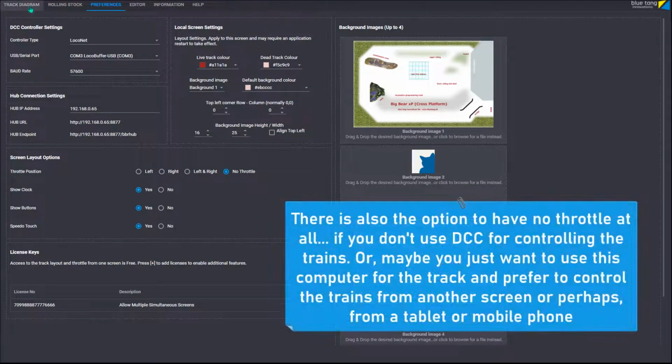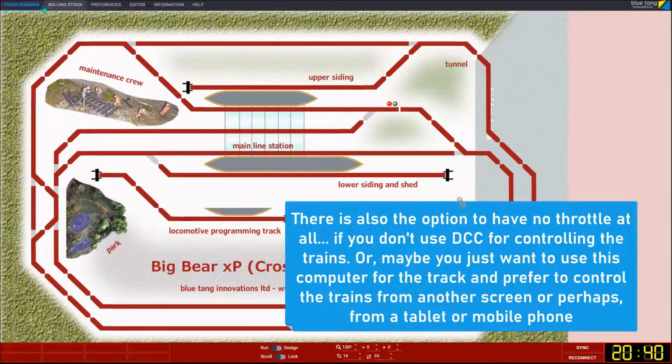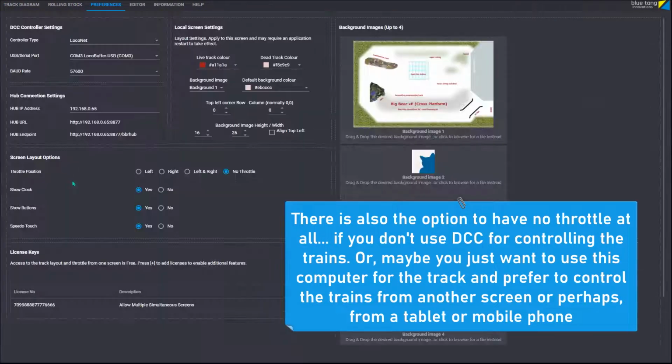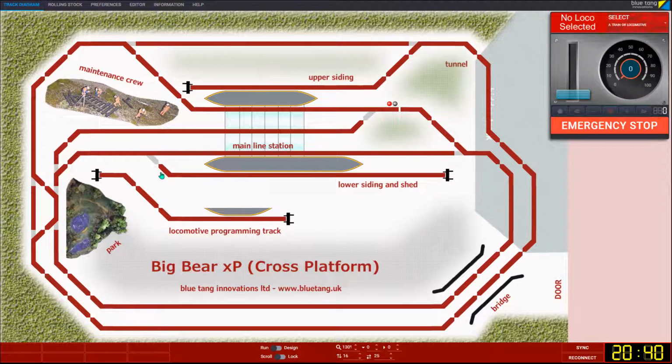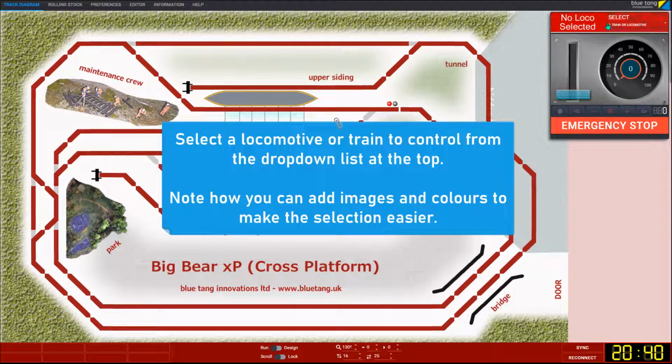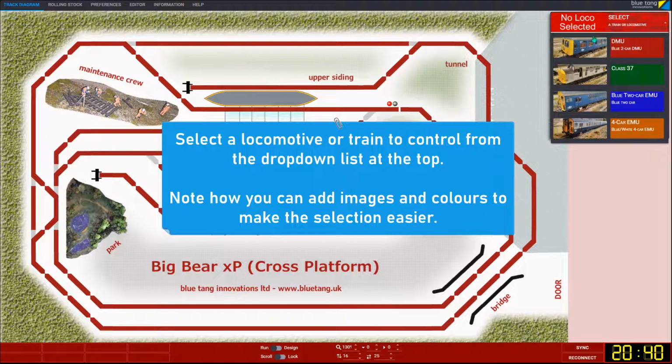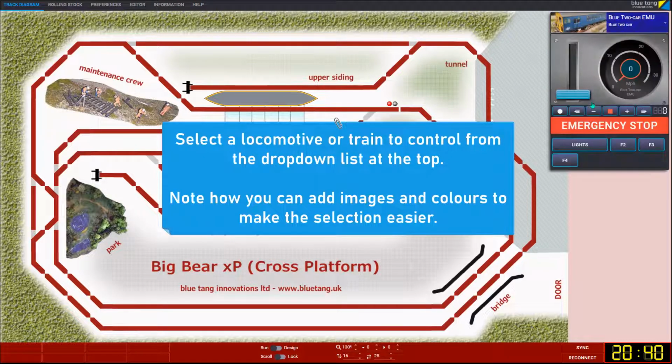There is also the option to have no throttle at all, if you don't use DCC for controlling the trains. Or maybe you just want to use this computer for the track and prefer to control the trains from another screen or perhaps from a tablet or mobile phone. Select a locomotive or train from the drop-down list at the top. Note how you can add images and colors to make the selection easier.